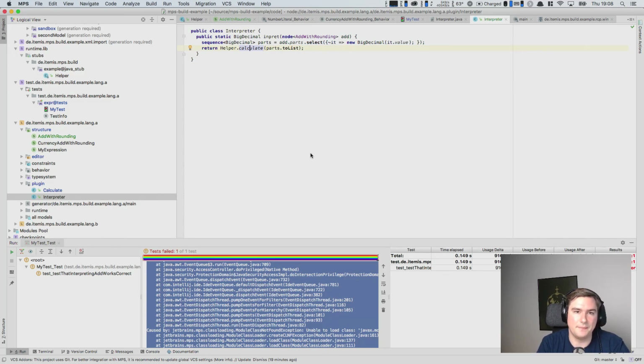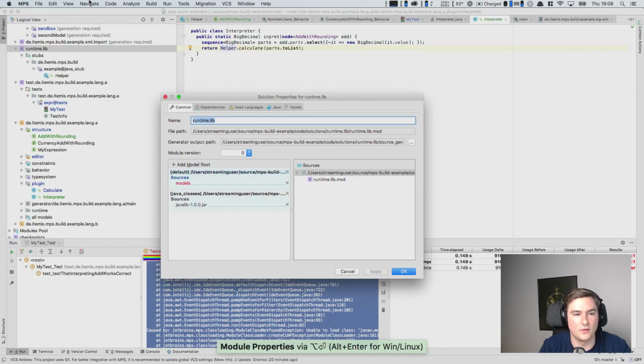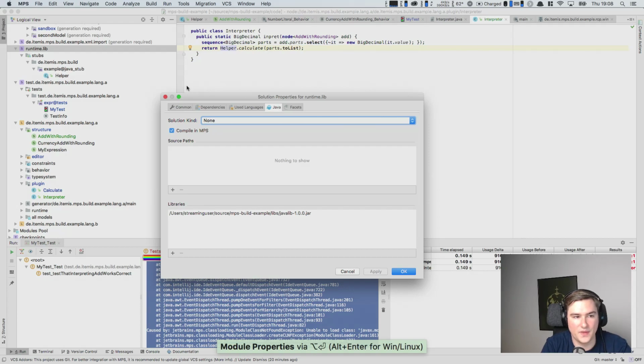But at runtime, when we now try to execute the actual calculation, starting from the interpret class, then dispatching into the helper, the dependencies of our helper are not available to the class path. So they are not loaded because MPS has no idea about them yet. So how can we fix this? The first thing we need to do is we need to go here to the Java tab of our runtime lib solution again.